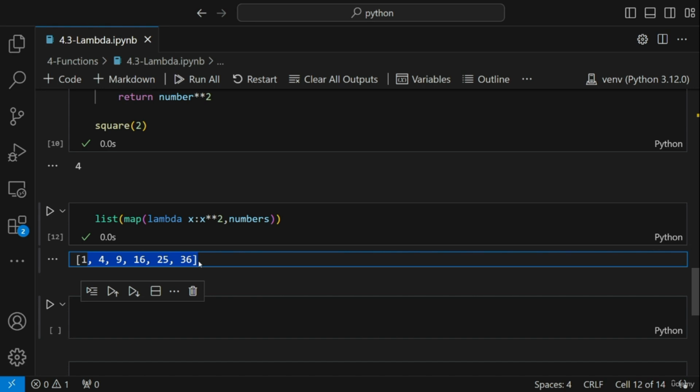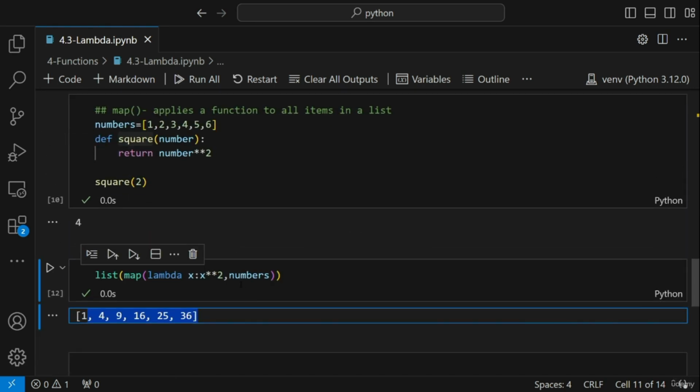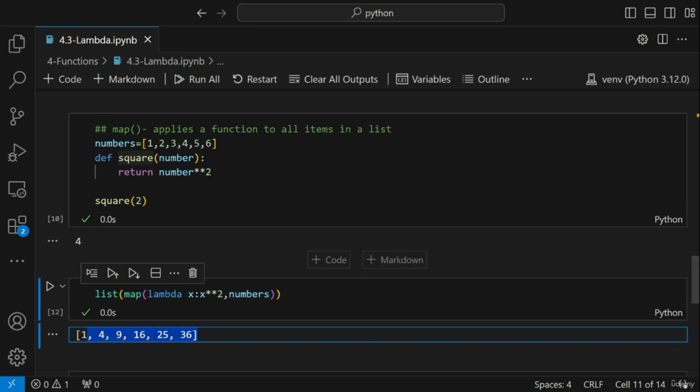Isn't it beautiful? So I will just try to show you how we can use map and lambda, and there is also one more function which is called filter, right? And I'll explain all these things in my upcoming video.